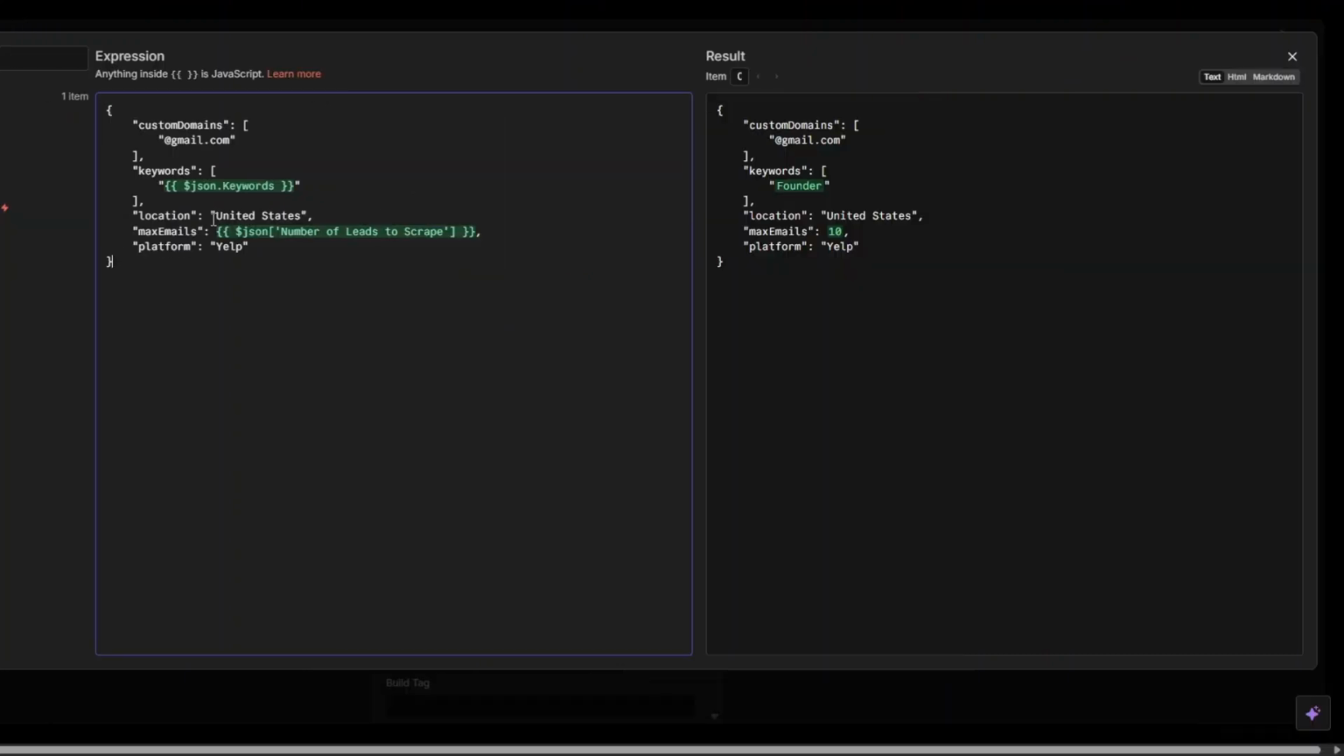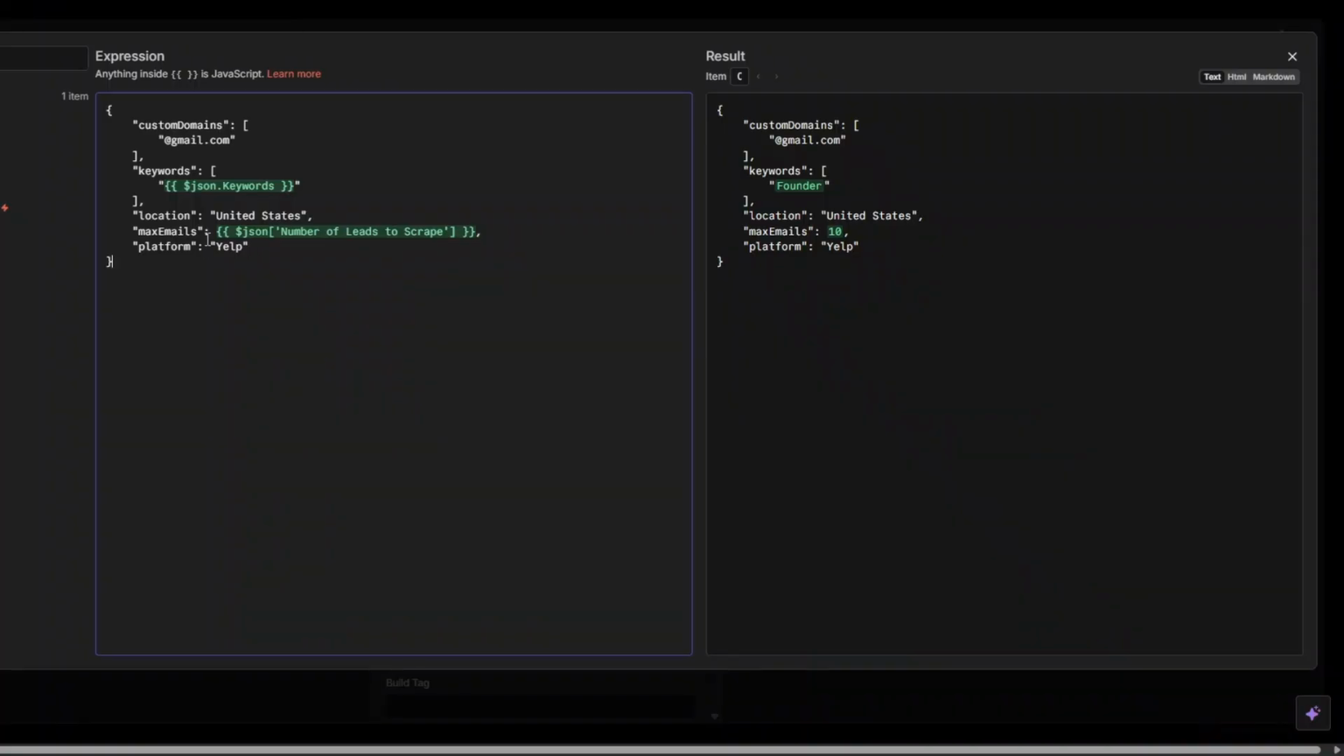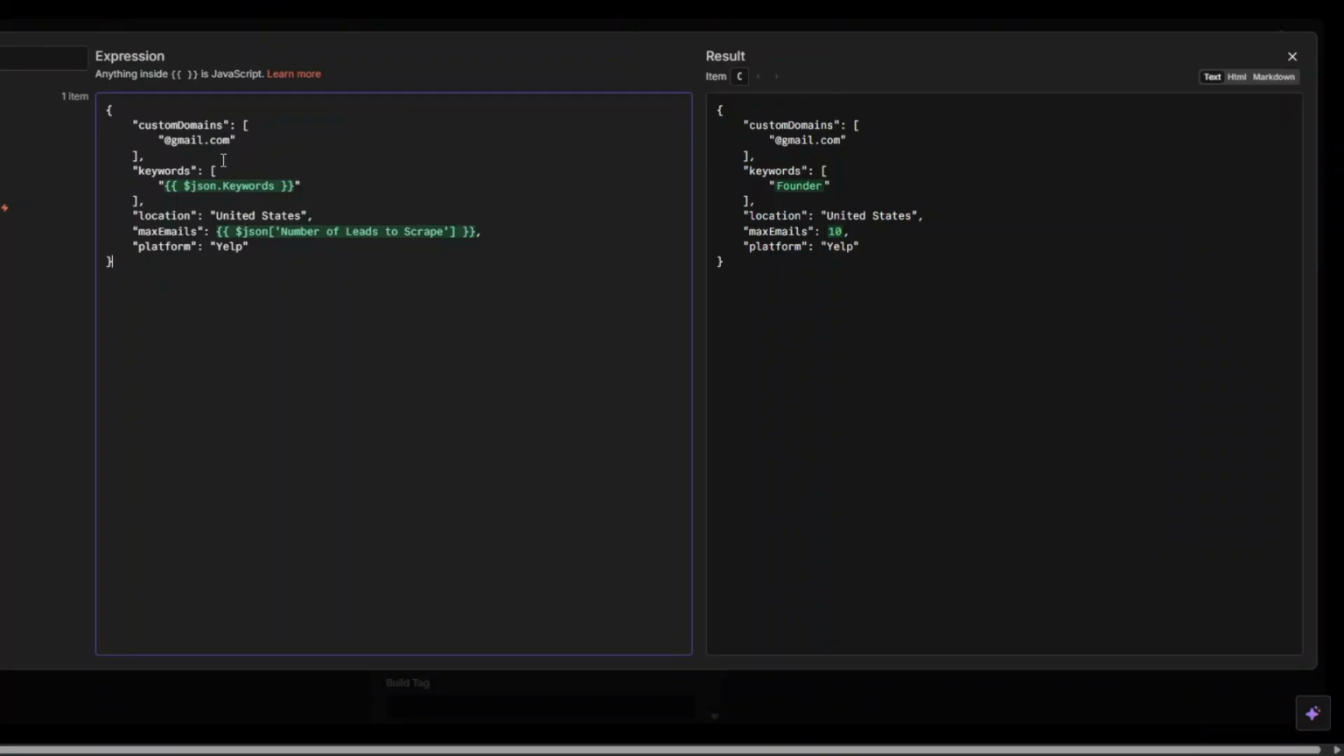You can also do the same with the location, platform, and custom domain right here, where you add this data to a spreadsheet, like we did with these two columns. Then come and map the data over here.